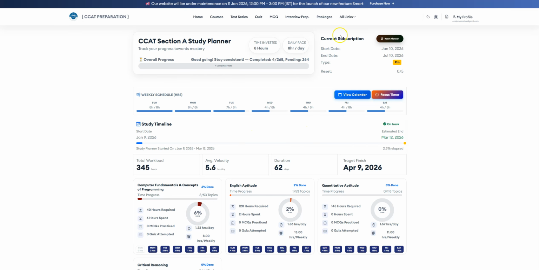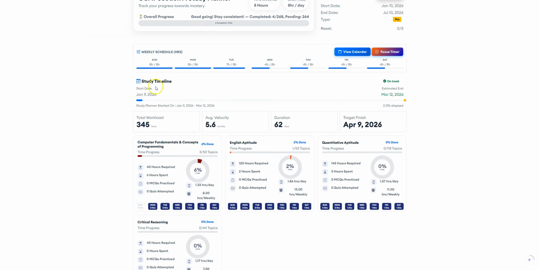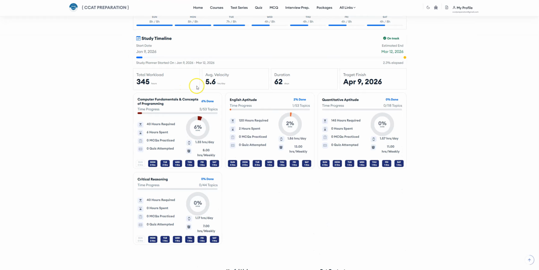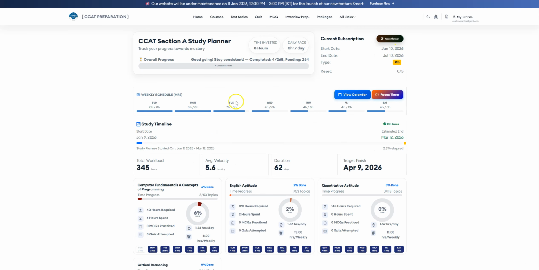We have a few things: the subscription date, and the type, pro or basic. There are some feature limitations between basic and pro, such as the weekly schedule, study timelines, and some micro-analytic details. So how do we configure those things here?